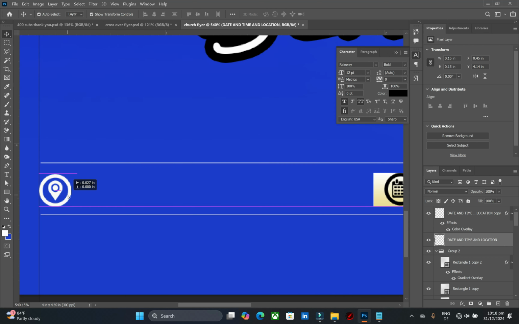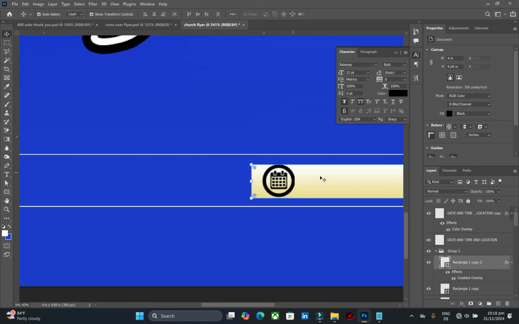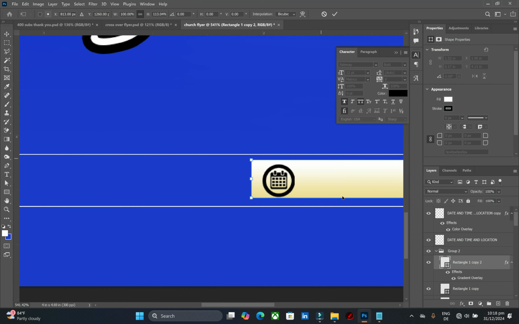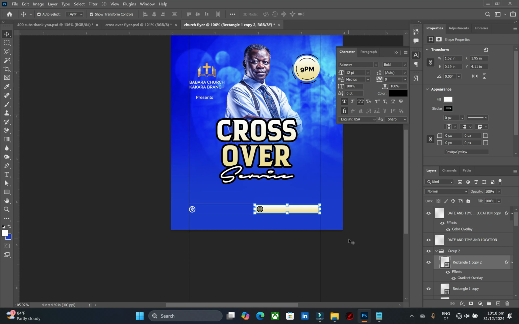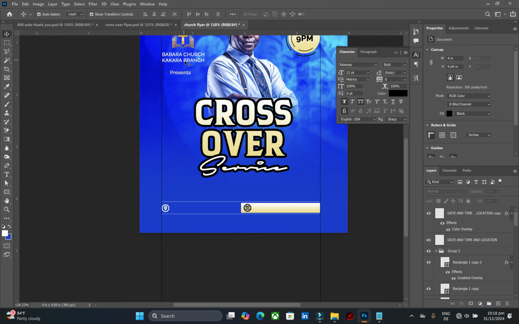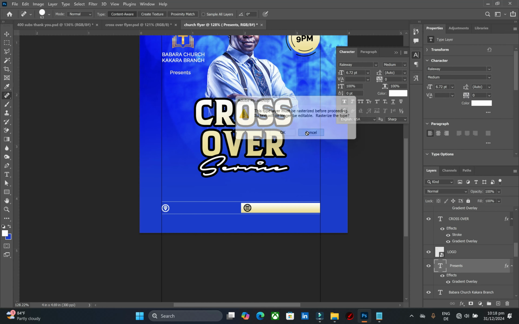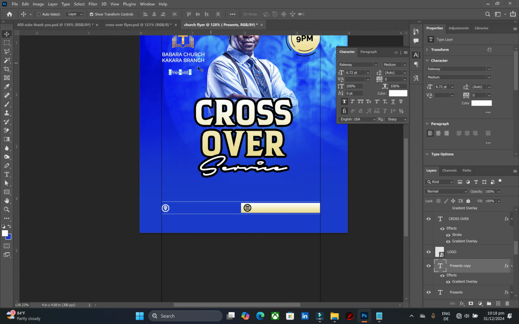But I will change this color to black, color overlay, and change that one to black. For the location icon, it's actually going to remain white. So now that I'm done, I will increase this width a little bit for the vector to fit very well. Then I will just right click and duplicate the present layer, and drag that one a little bit downwards like this.